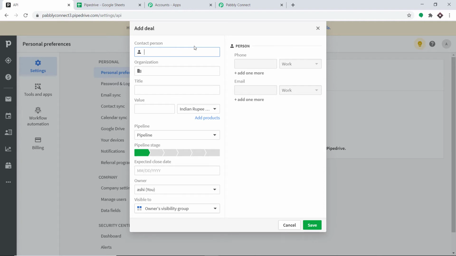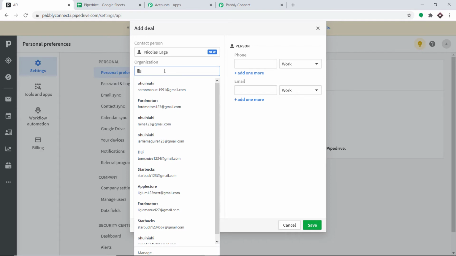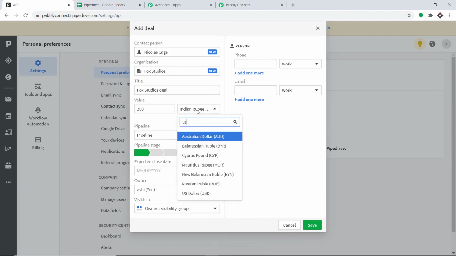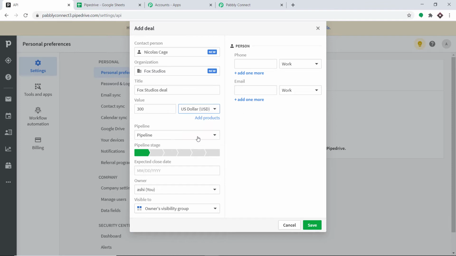So the name of the person is Johnny Depp. No. Okay. Nicolas Cage. Okay. So the title of the deal is Nicolas Cage deal and he works in Fox Studios. Okay. So he works in Fox Studios. And the value he is generating is 300 in terms of USD, that is US dollars.